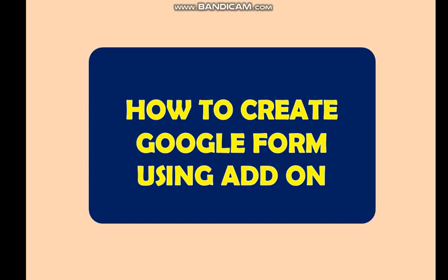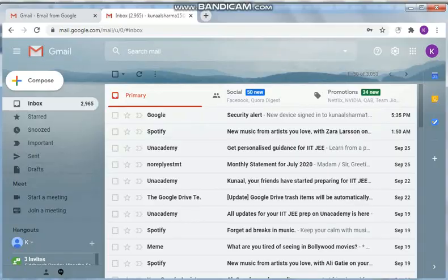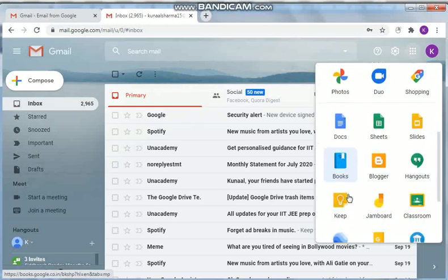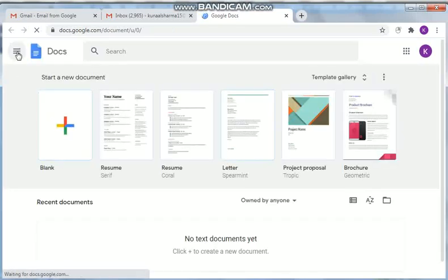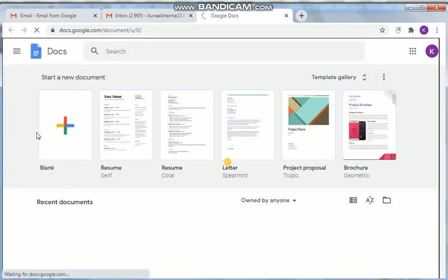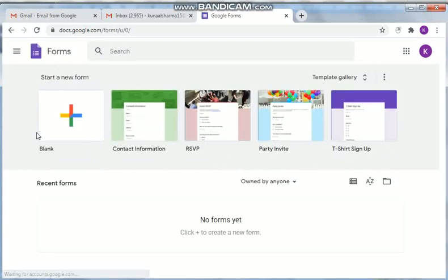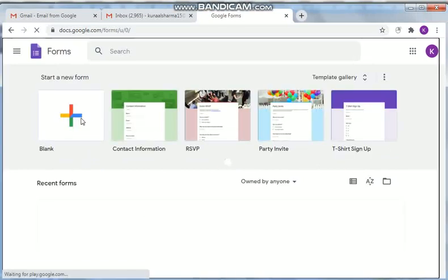So for this we need to go to our Google account first. Now this is my Google account. I have opened Gmail. Now can you see these 9 small spots over here? These are Google apps. Click on this, and from here go to Google Docs. Now Google Docs will open, and from the left side you can see the main menu. From here we need to go to Forms. So this is Google Forms. From here choose a blank form.